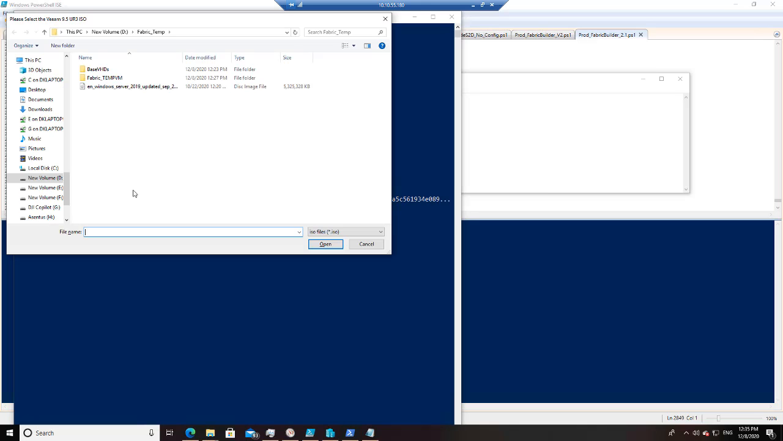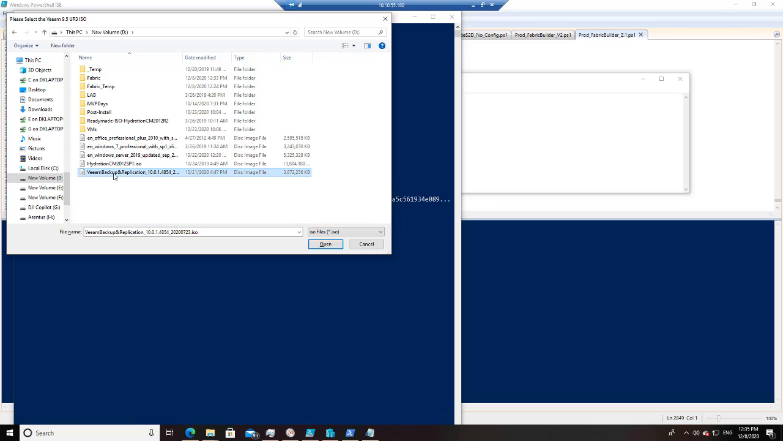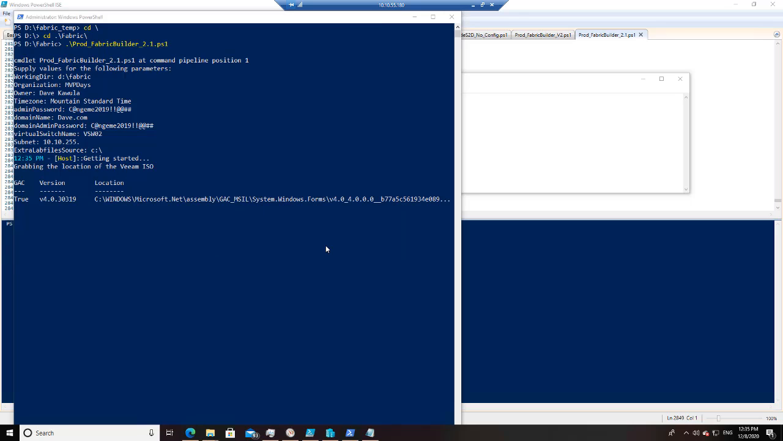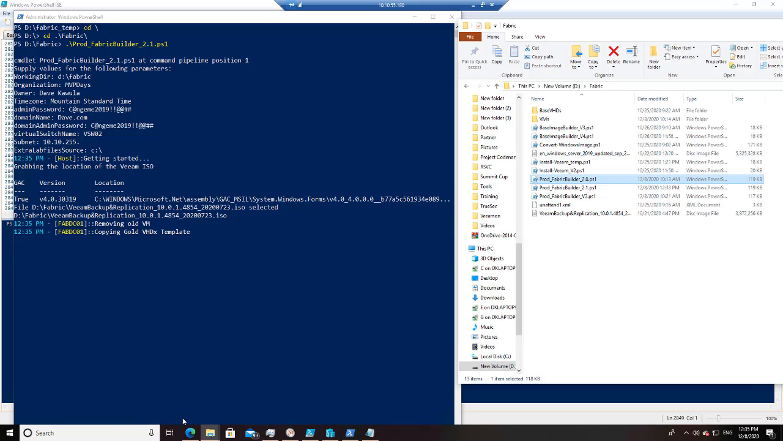And first thing you notice is it's prompting me here for the Veeam 9.5 ISO, because I was playing around with automatically deploying Veeam inside of here. So I can simply choose that. It's not going to use it for anything because I've commented it out. Now what this script is doing is copying the gold VHDX template, because we don't want to create differencing disks since this is for production. And we can see what that is going to look like for us here.